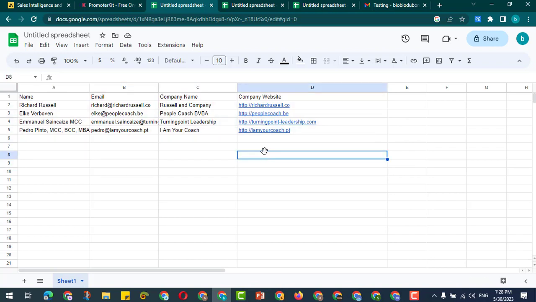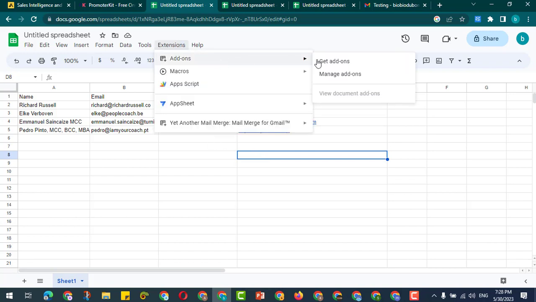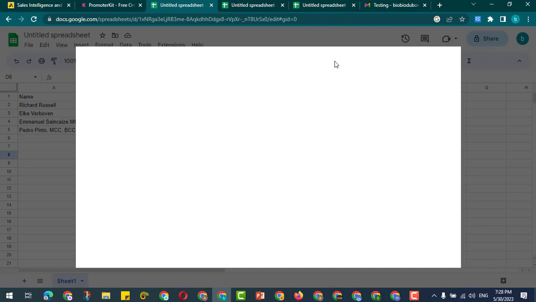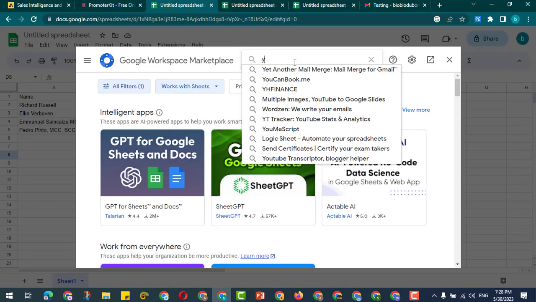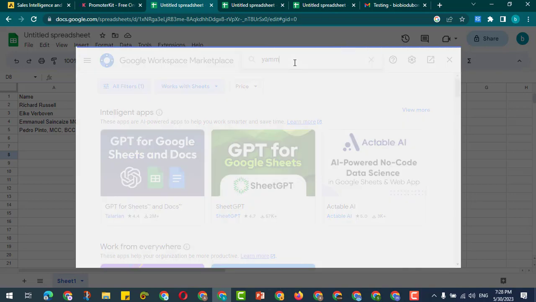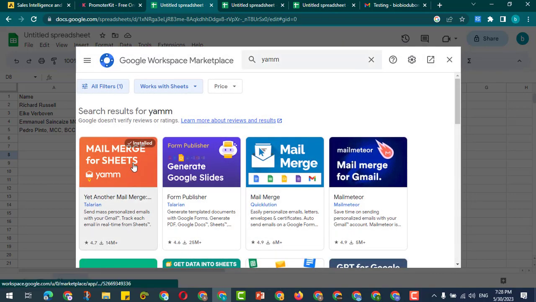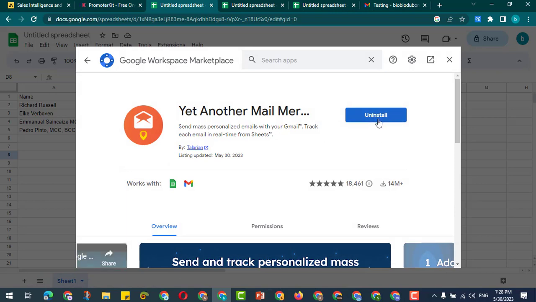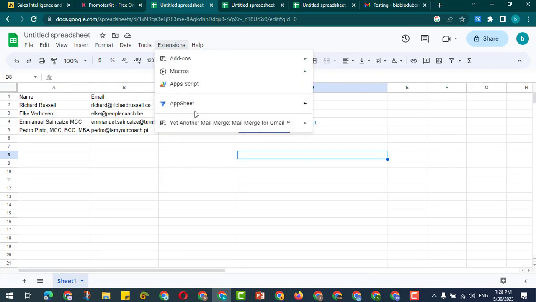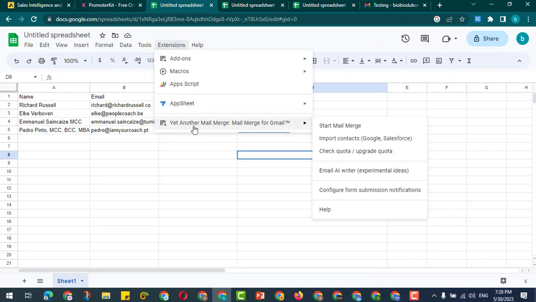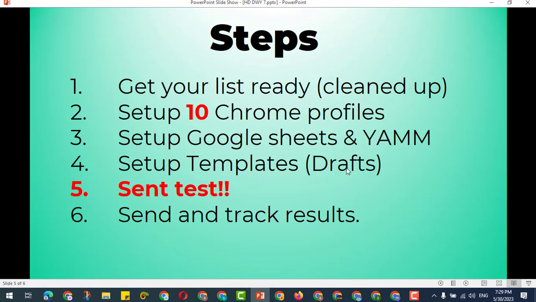The next step is to set up YAM. How do you set up YAM? Go to extensions, click on add-ons, and click on get add-ons. When you come here, type YAM, Y-A-M. This is it here. I've already installed it. That's why it's showing uninstall, because it's already installed on my computer. Now, on this Chrome profile, when you click on extensions, you can see YAM here. YAM means Yet Another Mail Merge. That's enough. The next thing is to set up the templates and drafts.